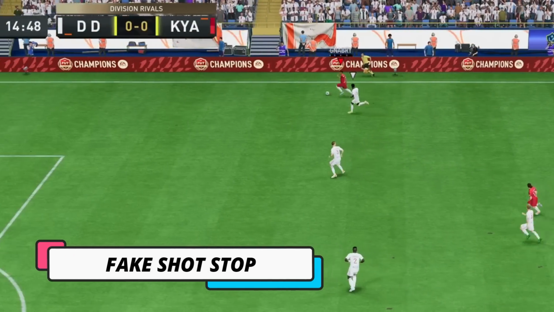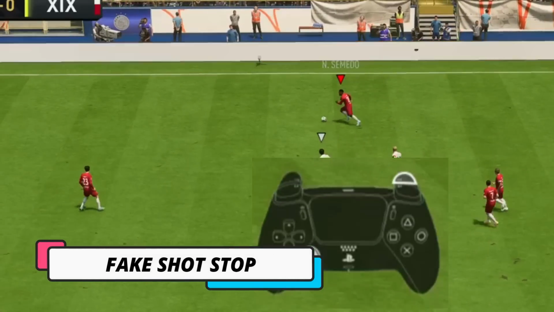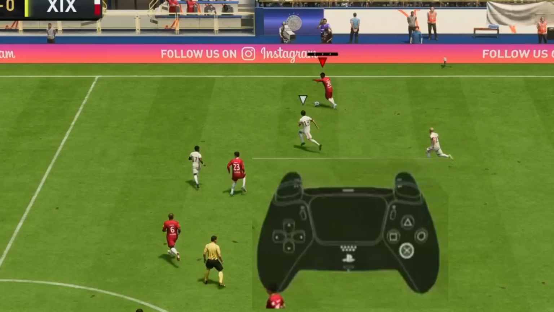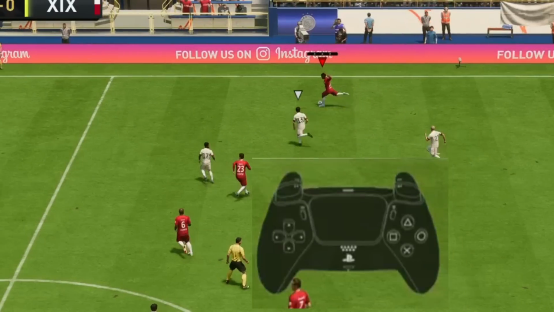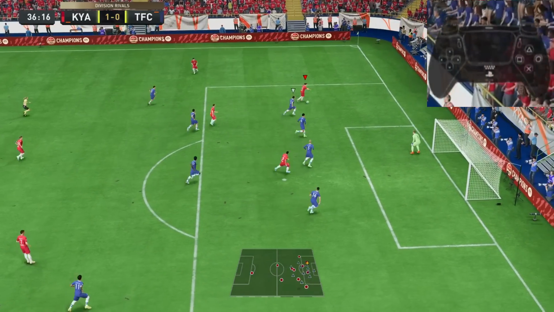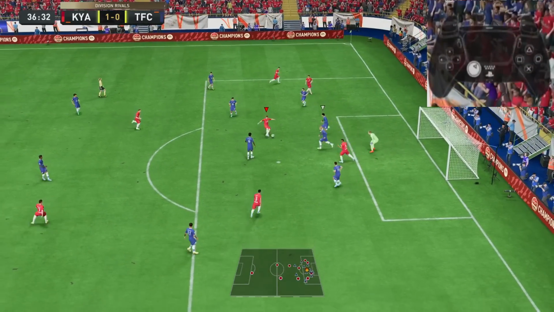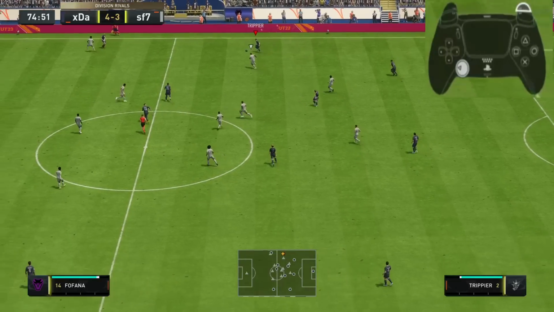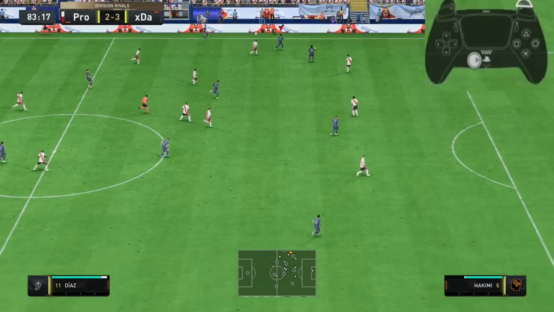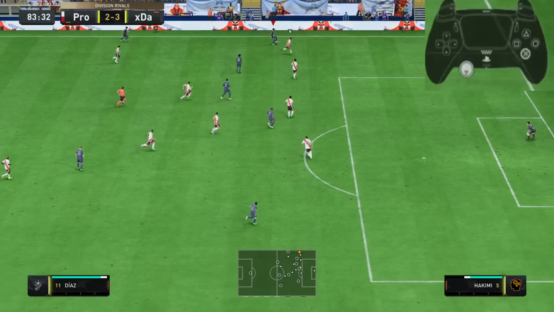The next skill move is the fake shot stop, where you press circle on your controller, plus X, and don't press anything else on your controller, just the circle and X combination to perform this simple skill. This works well if the opponent is overcommitting to a certain direction, like during running scenarios. Here you perform the fake shot stop, and then turn away from pressure, especially on the wing. You can also stop and pass the ball if possible.